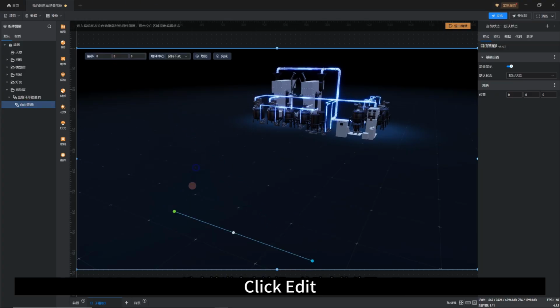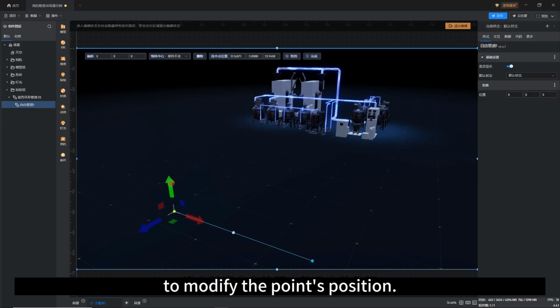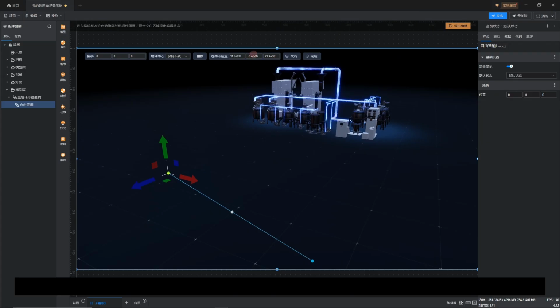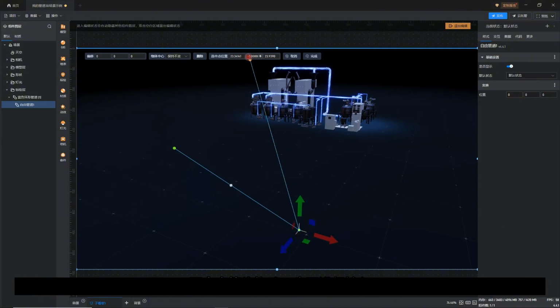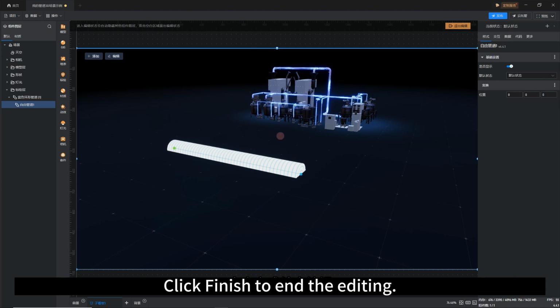Select the pipe. Click Edit to modify the point's position. You can click the arrow to drag or enter values. Click Finish to end the editing.